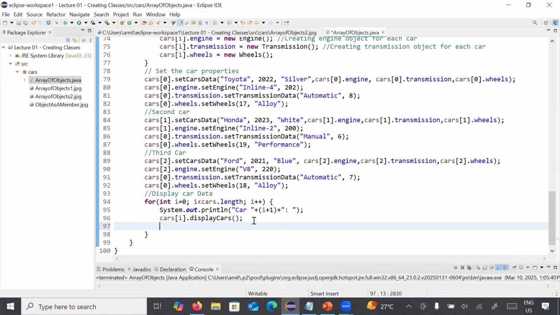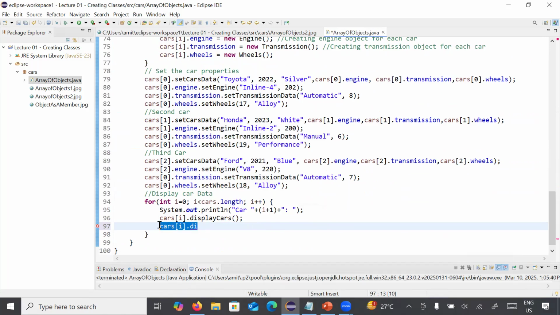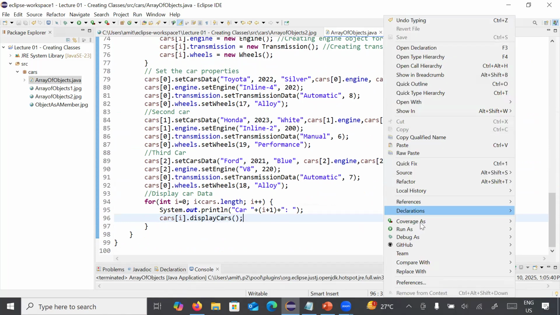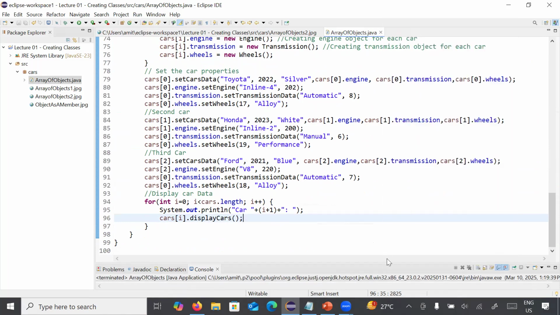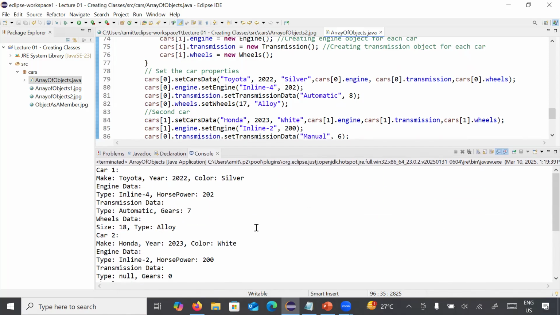So here you will display the cars[i].display. No, display card already we called here. Now I think the program is completed. Let us save it, run it, and let's see what is the output of it. So yes, program is perfectly fine. It is working properly.